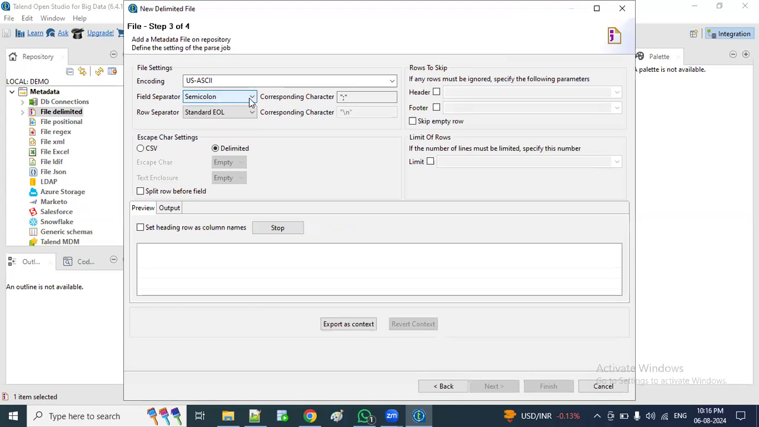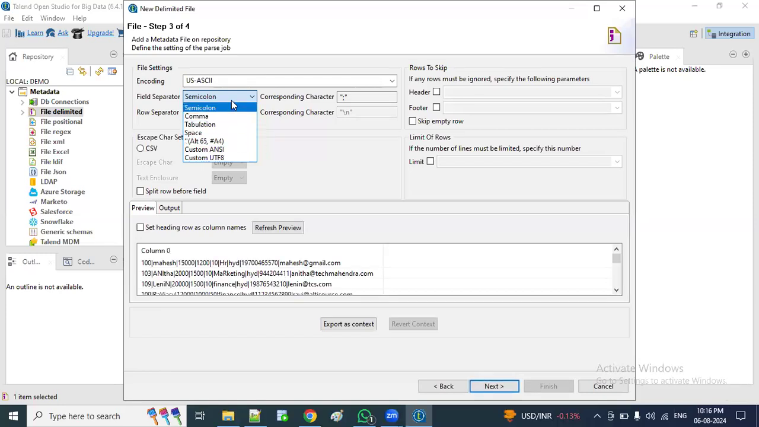Semicolon is the default separator. And where is the pipe symbol? Have you seen the pipe symbol? So these kinds of special characters, we do the customization, custom delimiter. Dollar symbol, pipe symbol, and hash symbol. Sometimes people use hash symbols. In my project, we are using hash symbols as delimiters. How to read that file?